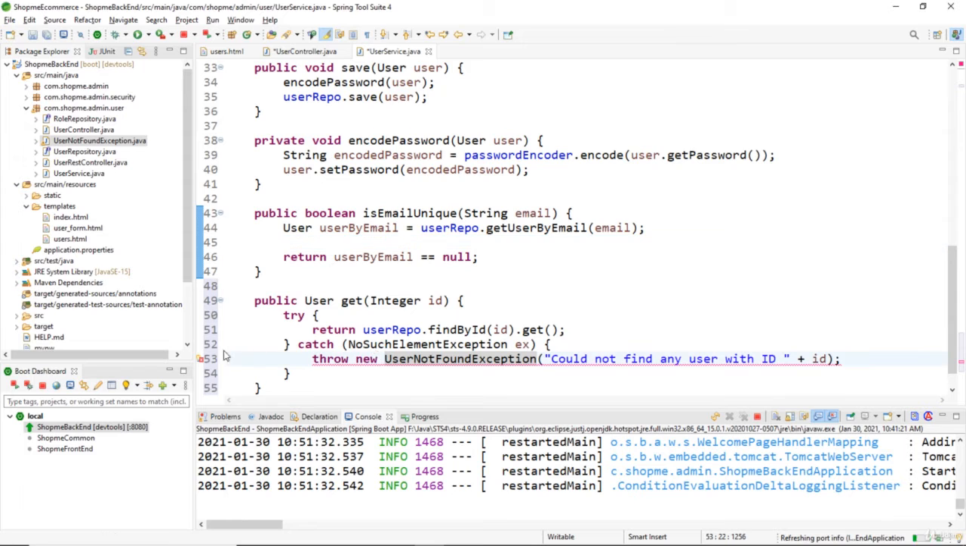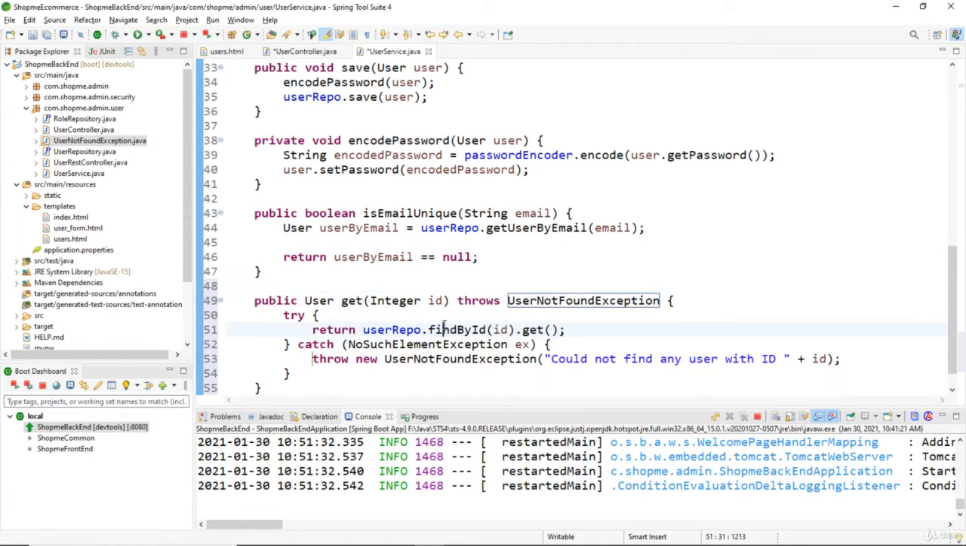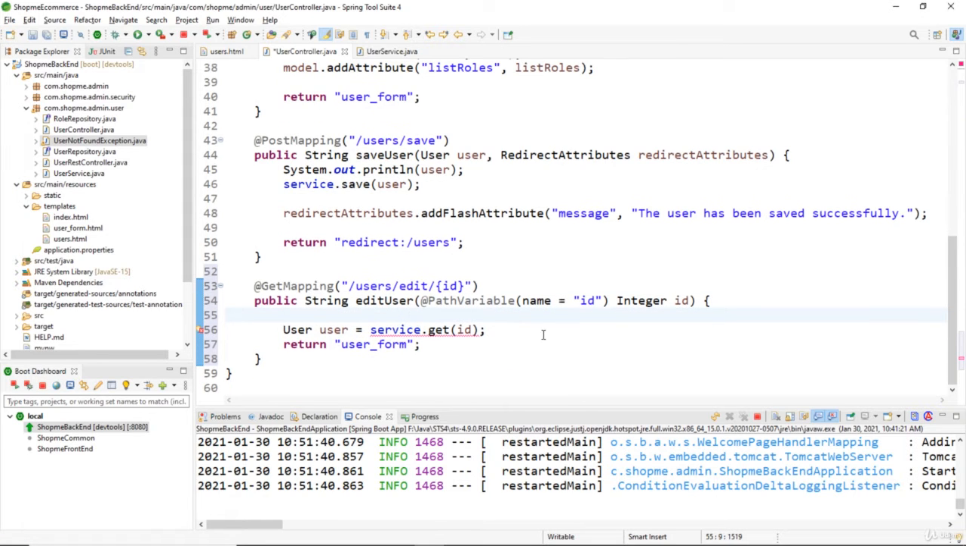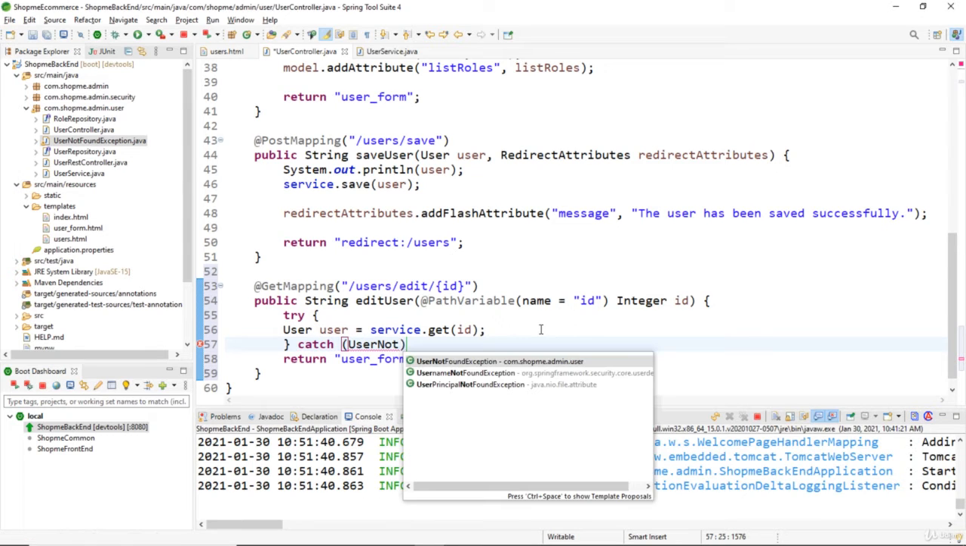And add throws declaration for this get method. Very simple, right? And here in the handler method, we need to try catch this call to the get method of the user service class. Try catch user not found exception here.